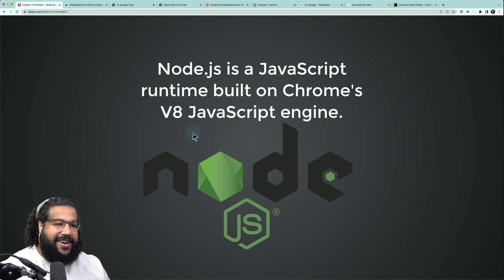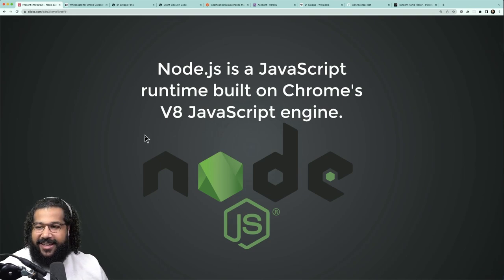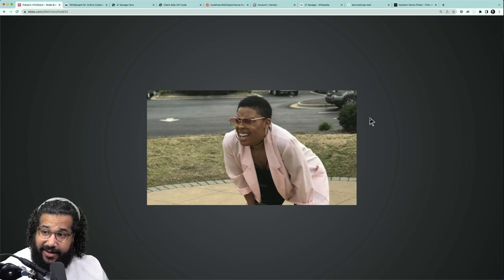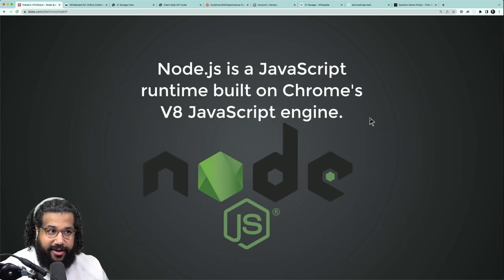All right, so we have this lovely environment called Node, and Node enables us to have access to the disk, that enables us to have access to the network. And when we went to their website to learn more about Node, we got this. Node is a JavaScript runtime built on Chrome's V8 engine. What?